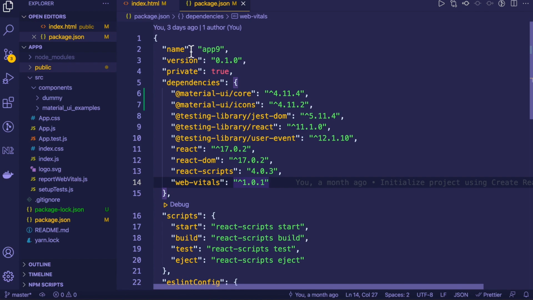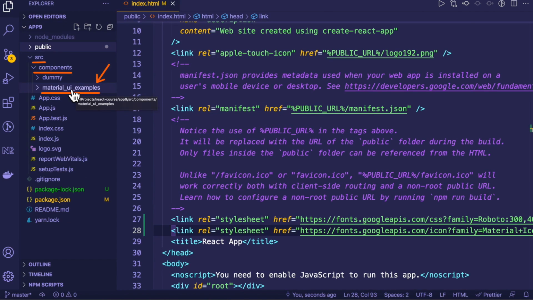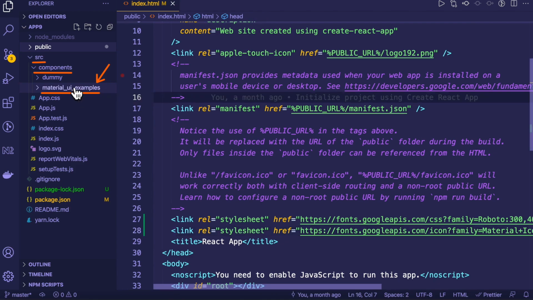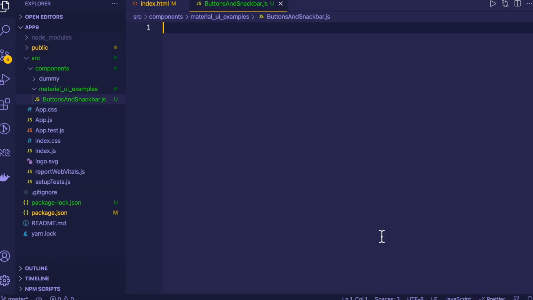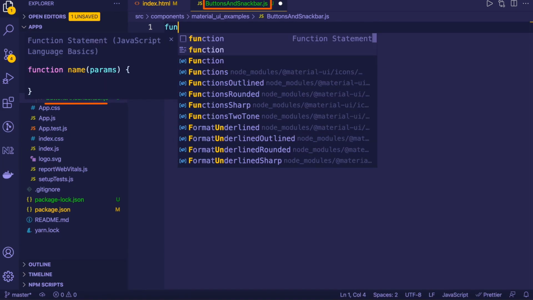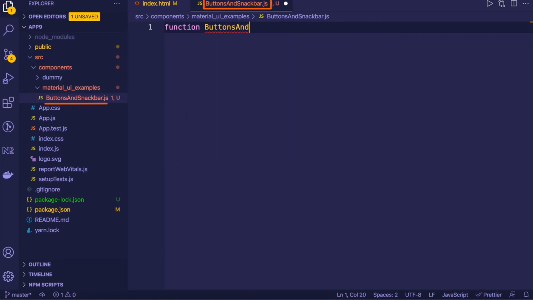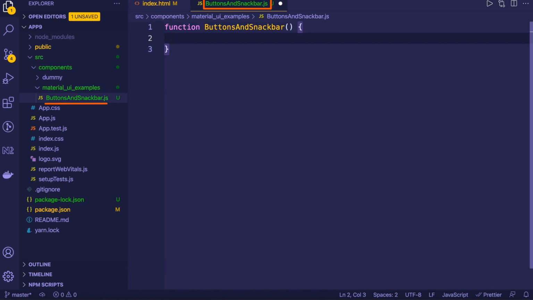Now let us go to VS Code, and I'm going to add a file to this folder material_ui_examples. So I'm going to select this folder, and I'm going to add a new file to it, and I'm going to call that file buttonsandsnackbar.js. This is going to be a function component. So let's write function ButtonsAndSnackbar, and it has to return some JSX. So let's write a return statement.